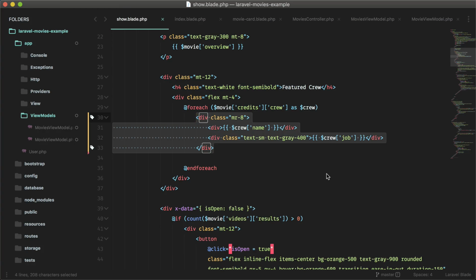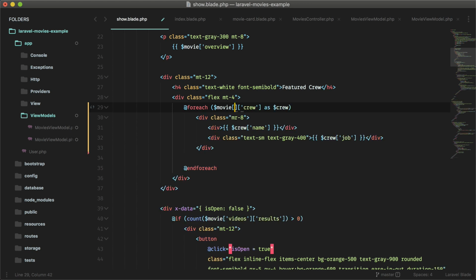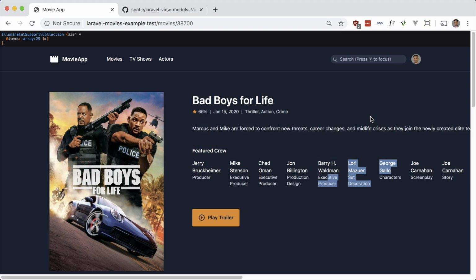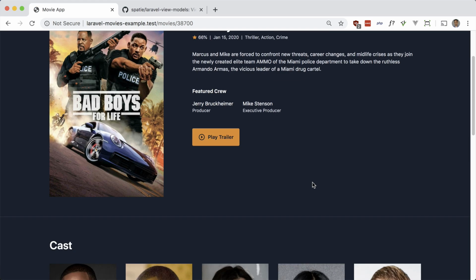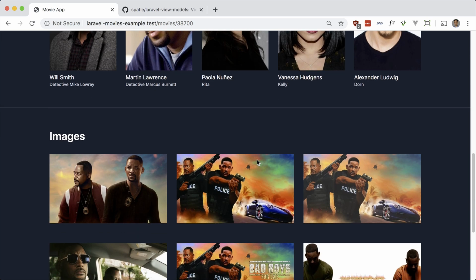Did I do that right? Oh, sorry. Right. So we changed this now to movies crew instead of movies credit crew because we specified that new key in our movies array. There we go. Cool. So we can do the same thing for cast and images.